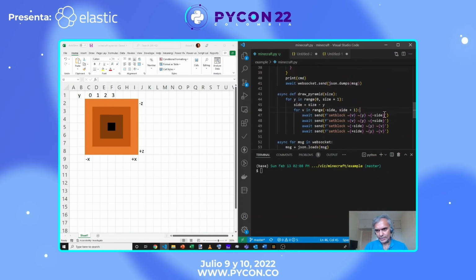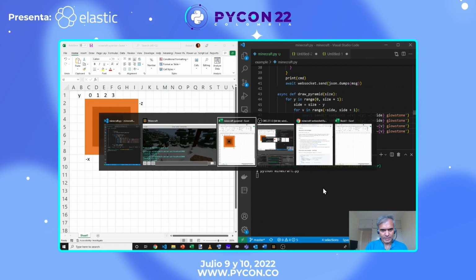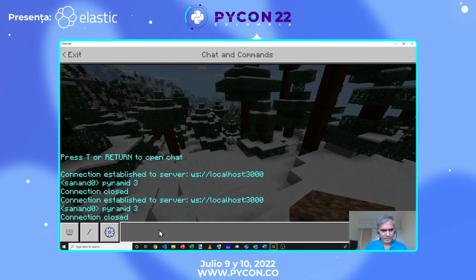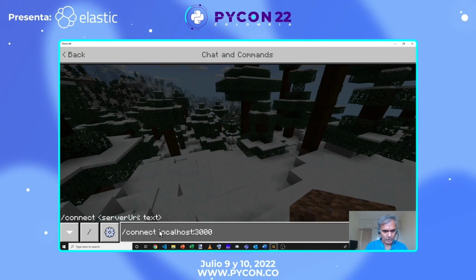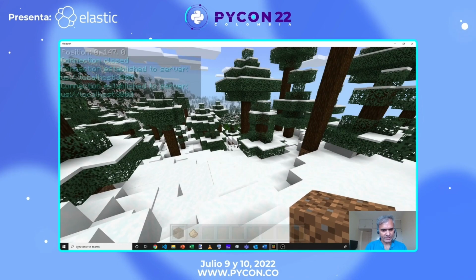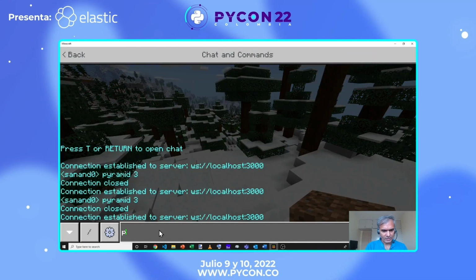Oh, I forgot to add glowstone here. So let's do that. Glowstone. And now let's run python minecraft.py. And while that's started, I'm going to connect to the localhost server. It's connected. Now let's run pyramid.